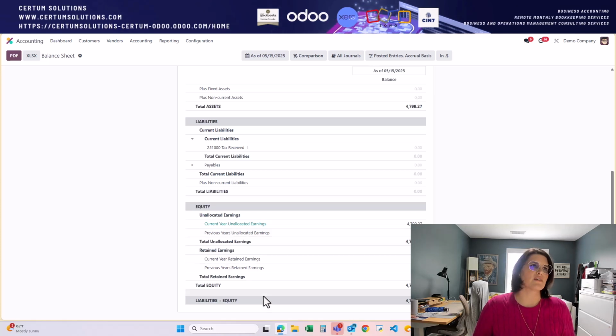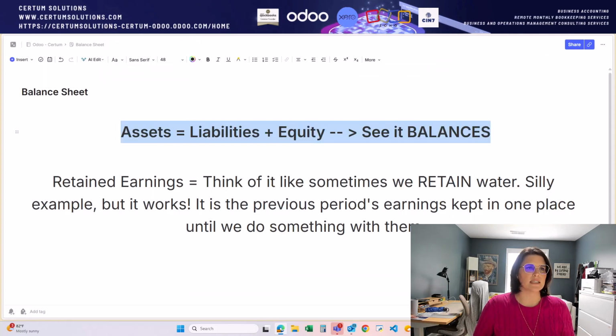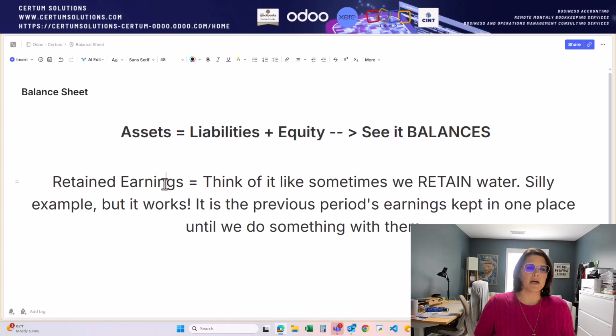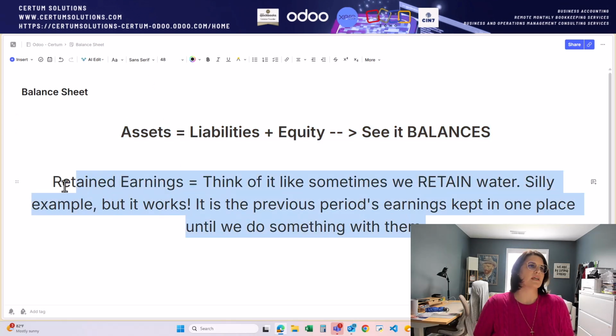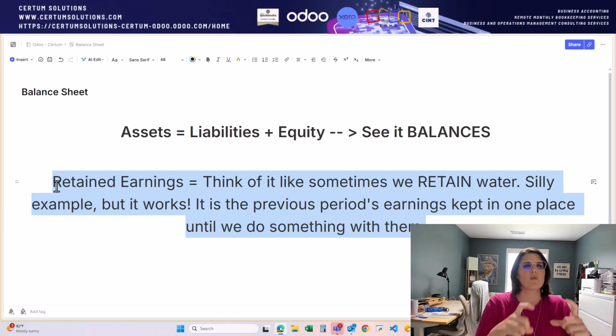Then we have retained earnings, which brings me to my really silly way of remembering this, but it works for me because I do retain water sometimes. TMI, I know. I think of it like we retain water sometimes. I had too much salt today. I'm retaining water. That's earnings that you have not done anything with. I don't know what I'm doing with this money yet. So right now it's sitting in this little box. Once we decide what we're doing with this money, if we're distributing it or what have you, then it will move out of the retained earnings.